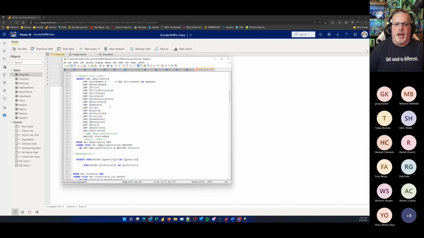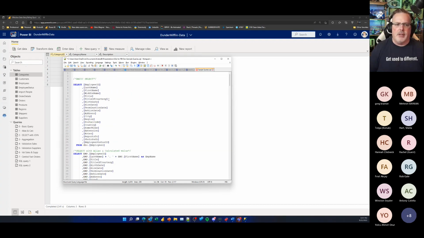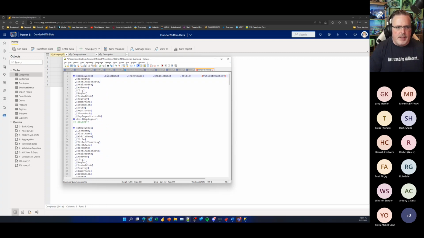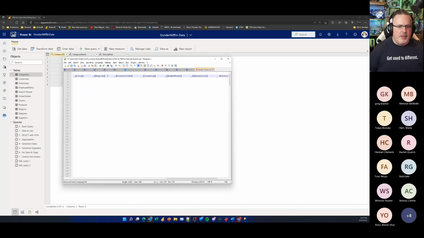I know there are lots of developers and lots of SQL developers who will take a select statement like this. And while it is legitimate, you can write a select statement like this, where it's all on one line, but I can't read that. Can you read that?